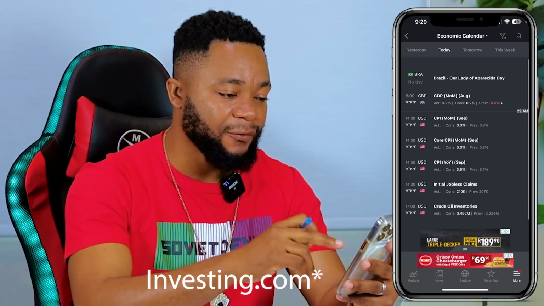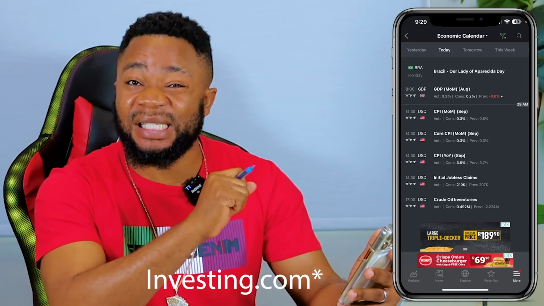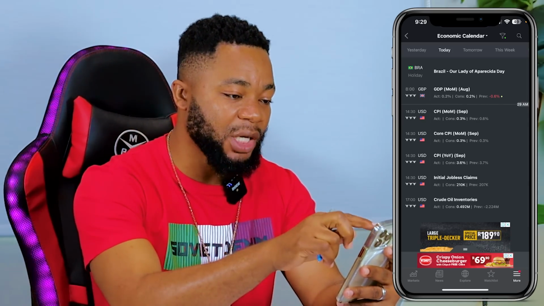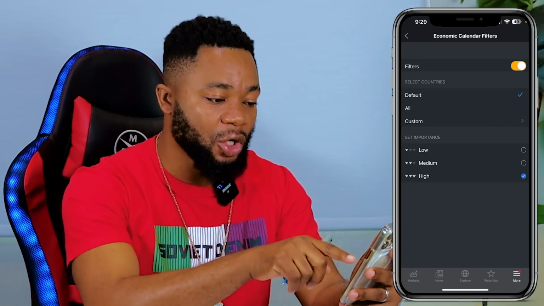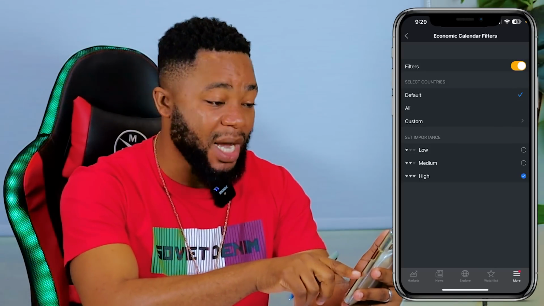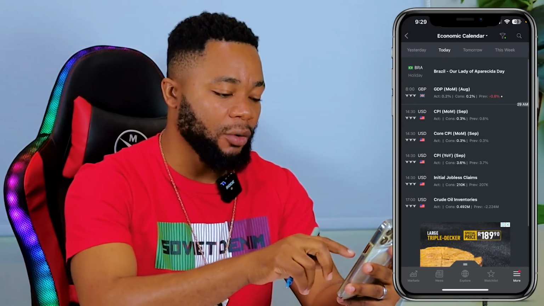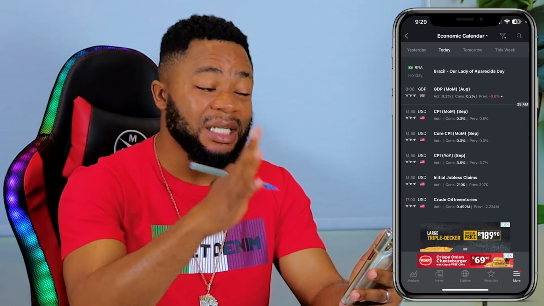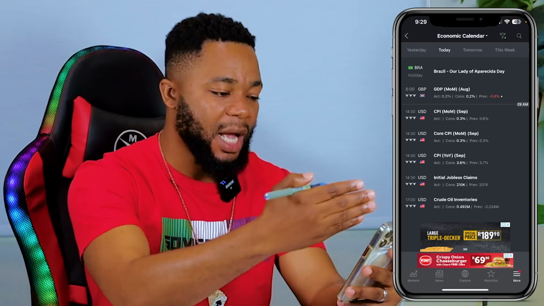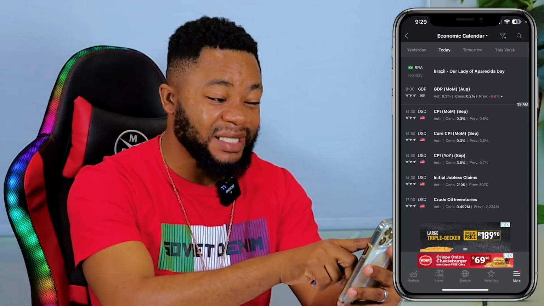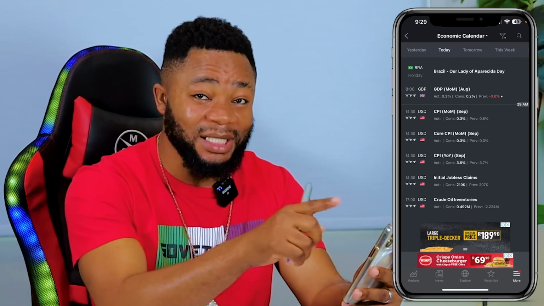Because if you come to the calendar, you can see, for example, today is CPI. What do you do? You just come here, go to your filter, and make sure you select high impact news, where it has 3 bulls, and on your calendar you'll be able to see all the high impact news events. And on today, look at what is happening. We have CPI. So I'm even going to be trading CPI today.